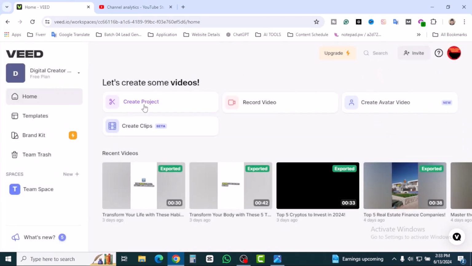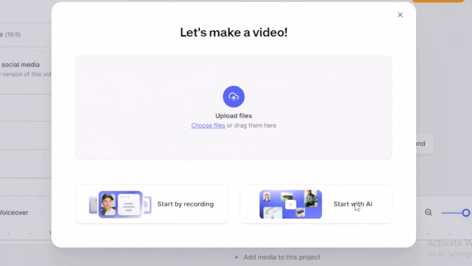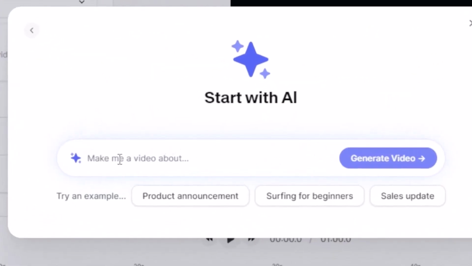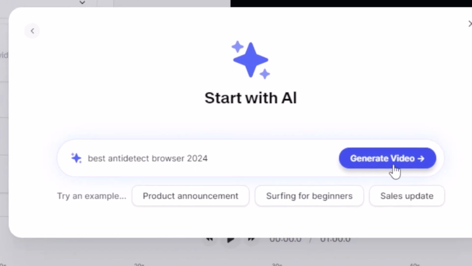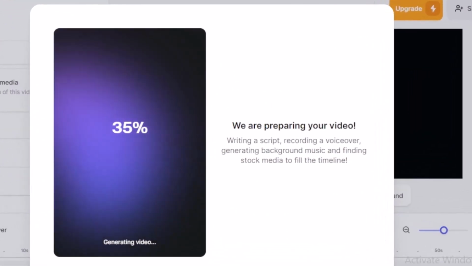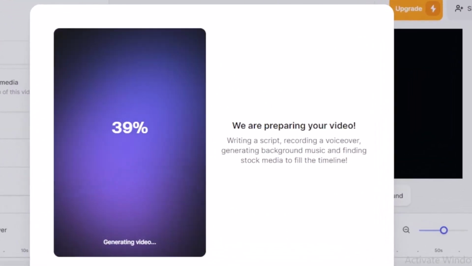Okay, so click on create project and then click on start with AI, and you will see a pop-up, start with AI and make a video about. That means you have to paste here our title or video topic, that's it, and just click on generate video. vid.io will help us prepare this video, like writing the script, recording voiceover, background music or stock media.